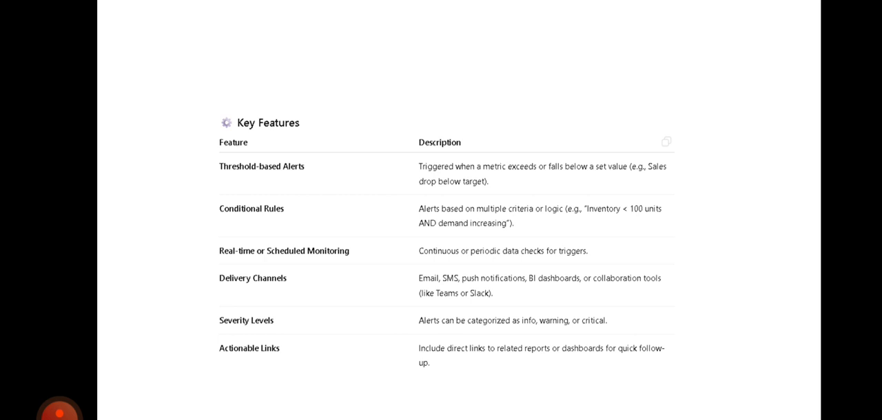So threshold-based alerts are triggered when a metric exceeds or falls below a set value. And conditional rules are alerts based on multiple criteria or logic. Real-time or scheduled monitoring is continuous or periodic data checks for triggers. Next is the delivery channel, that is email, SMS, push notifications, BI dashboards or collaboration tools. Next is severity levels, where alerts can be categorized as info, warning, or critical. Actionable links, we may say, include direct links to related reports or dashboards for quick follow-up.